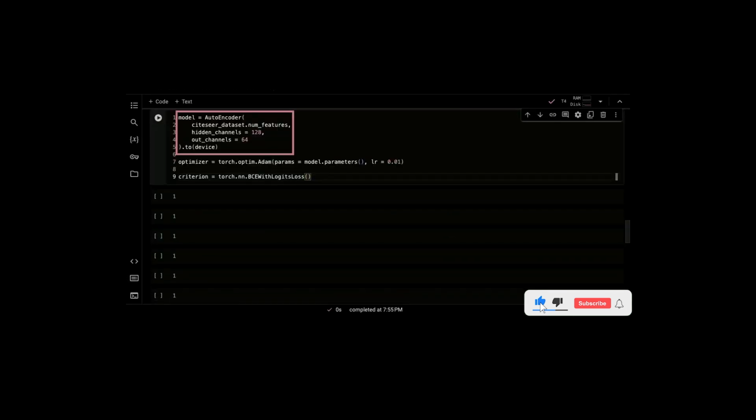Now that we've set up our autoencoder for link prediction, let's instantiate the autoencoder. You can see that the input channels is equal to num features. I've chosen 128 as the hidden channels dimension, and out channels equal to 64. The out channel represents the latent space embedding dimensions for the nodes in our graph. We use the Adam optimizer with a learning rate of 0.01, and the loss function is the binary cross entropy with logits loss. We use BCE with logits because the decode function that we use for model training returns unnormalized probability scores. It does not return normalized scores. BCE with logits combines a sigmoid layer and the binary cross entropy loss.